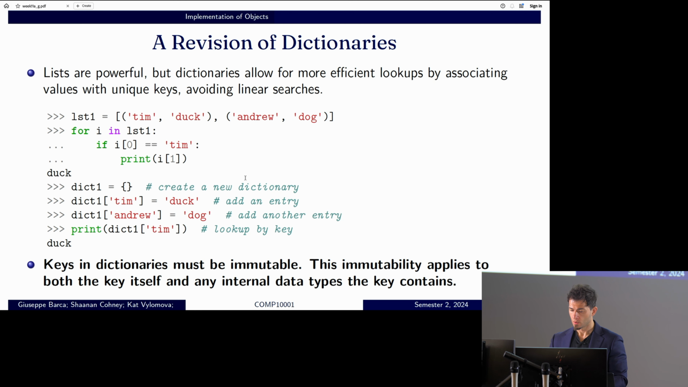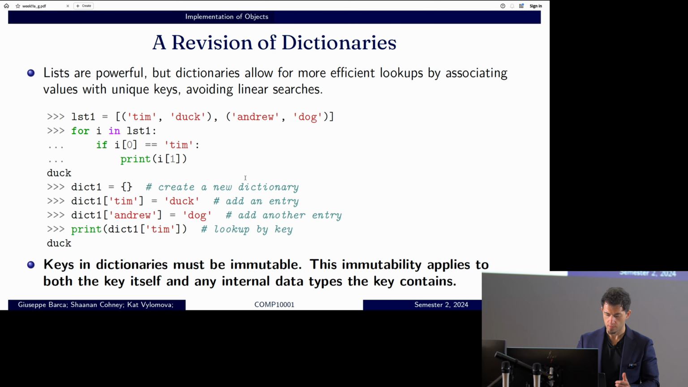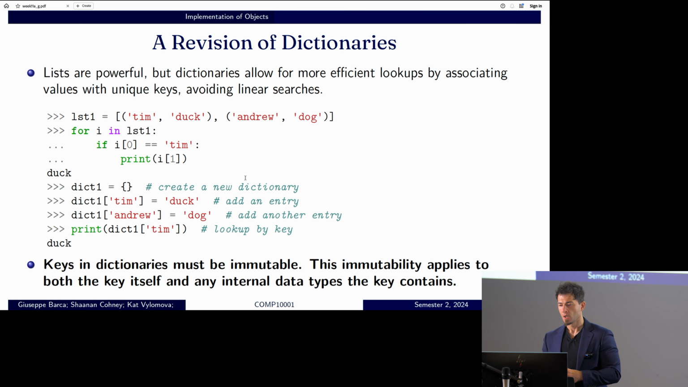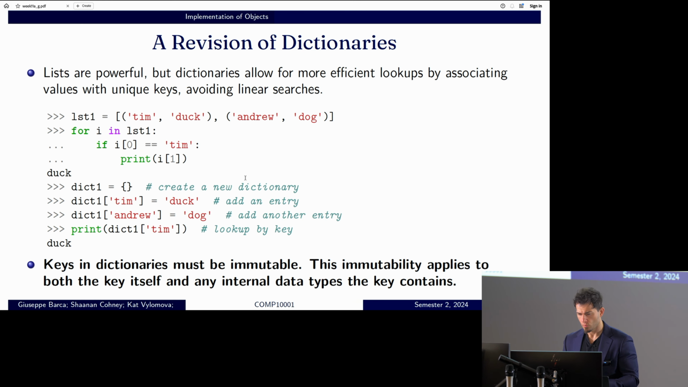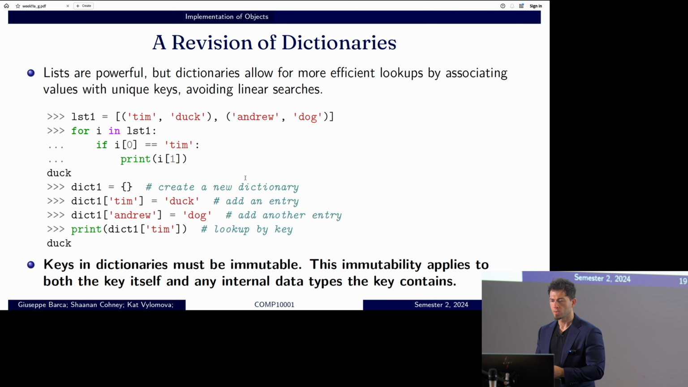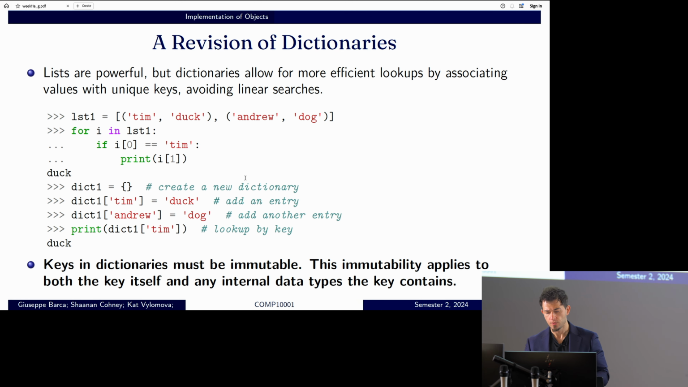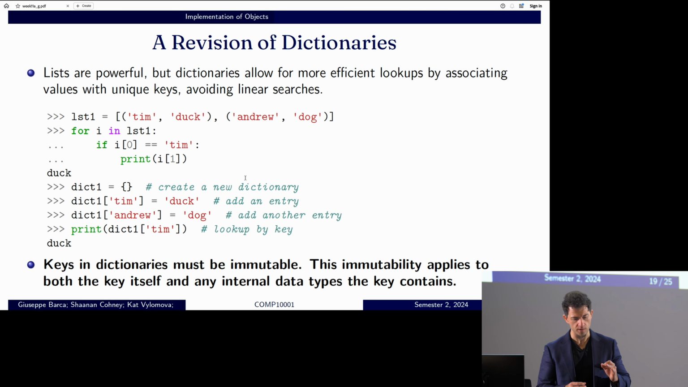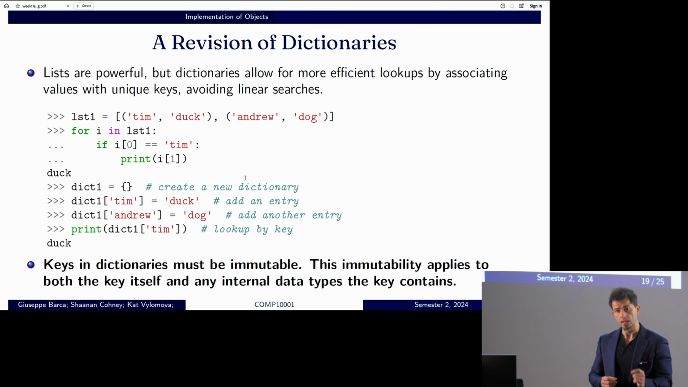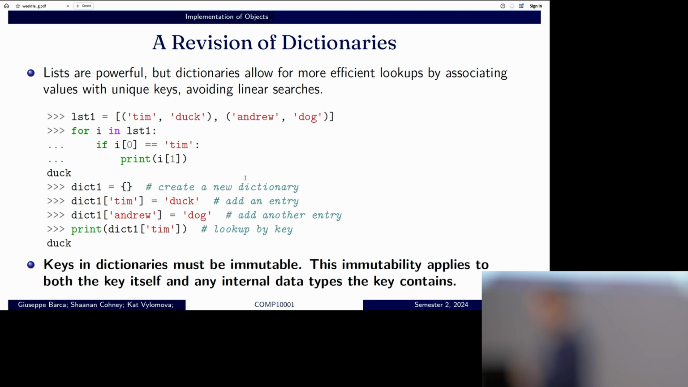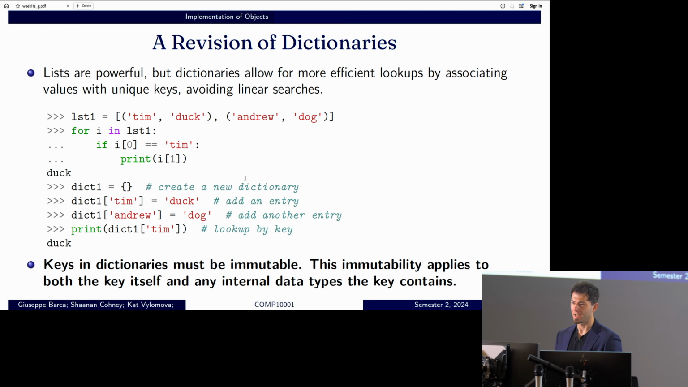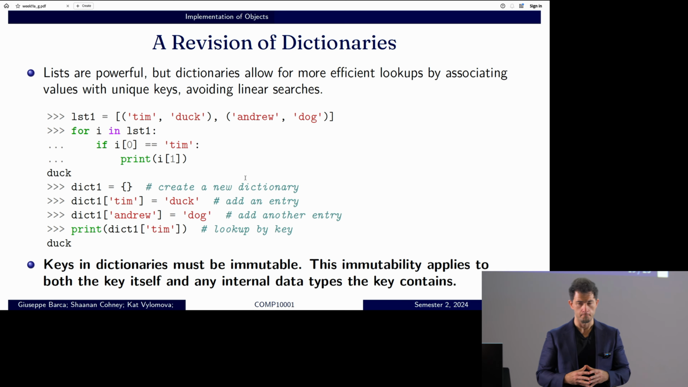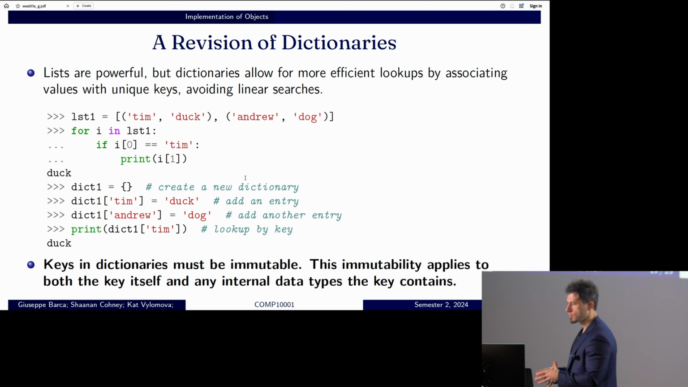Okay, so dictionaries. Now, dictionaries, we know they are a bit more interesting. We know that we have constant lookup time for dictionaries. And I think the most interesting thing we need to state here is that the keys of a dictionary must be immutable. Last time we looked at immutable and mutable objects, and there were a couple of features which were interesting about them.